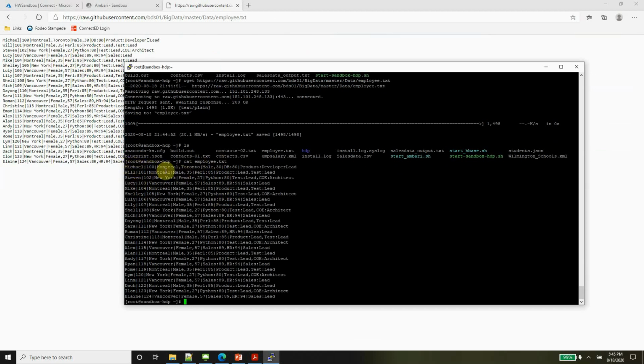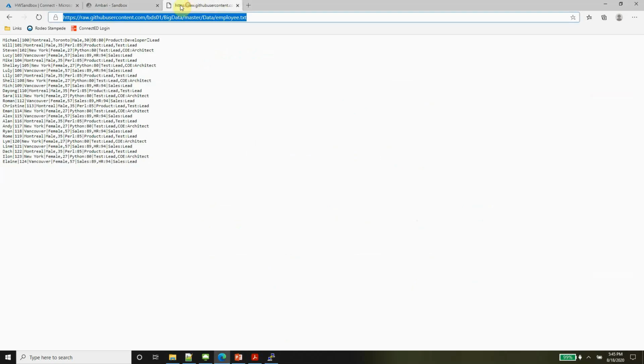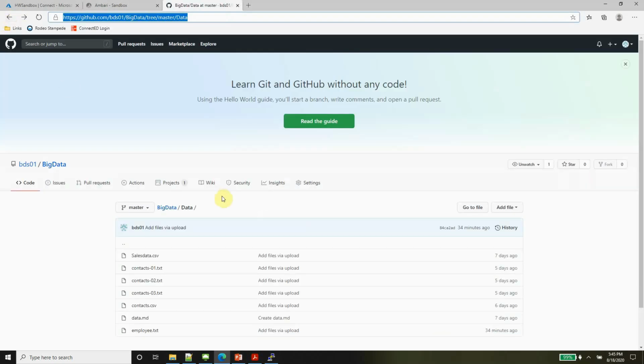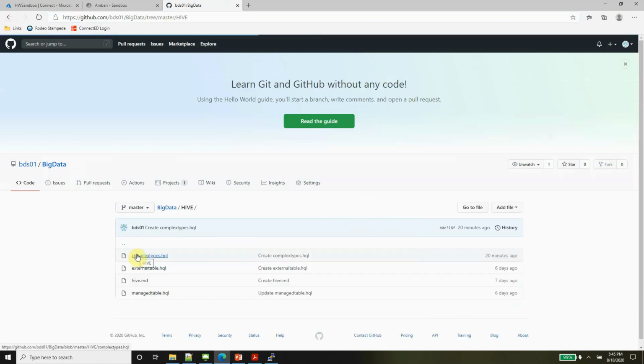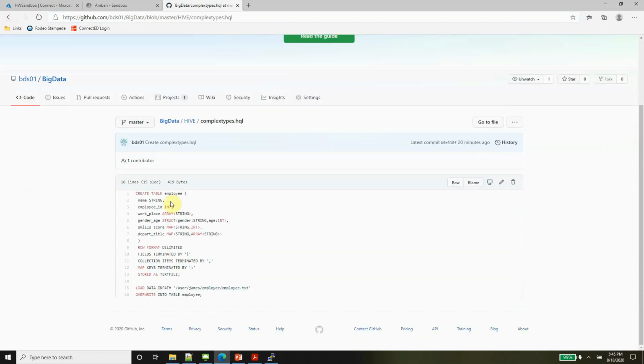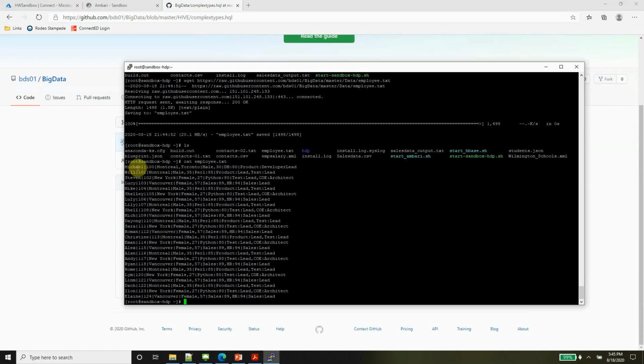The first row has this value called Michael, the second is the value 100. So what are the column names? Actually, we are creating the column names. If we go back, I will paste these URLs under the description, so don't worry about the URLs. The column names I have defined within this code. The first column name is name. The second column name is employee ID, and so on. So they represent the names of these columns.